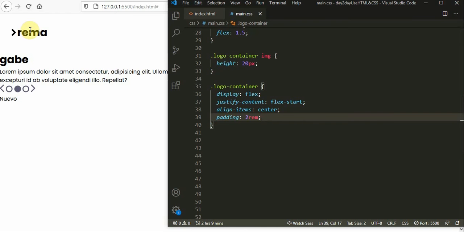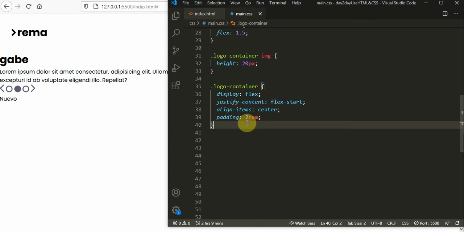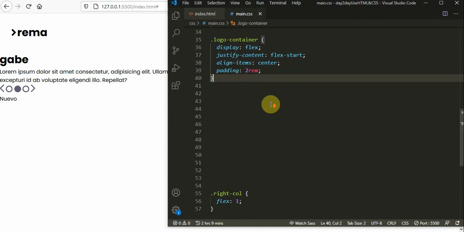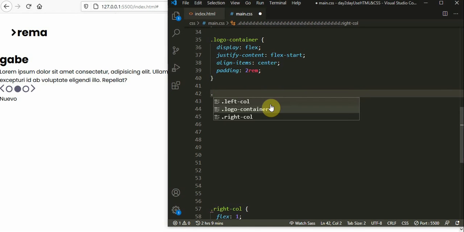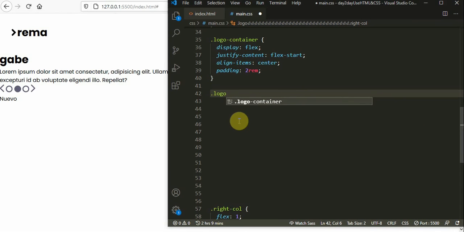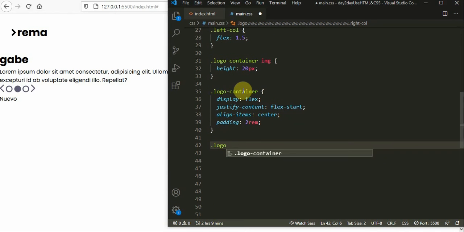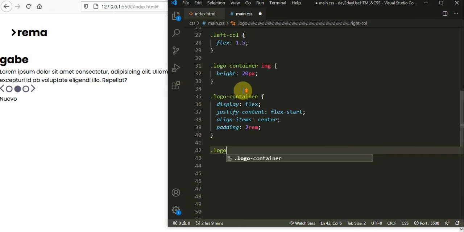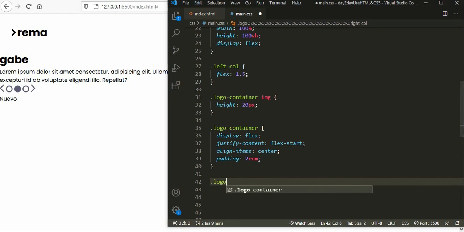Okay, it looks a bit, I don't know. Anyways. Alright, let's target the logo text, the class of the word Rema. I give the word Rema a class, if I'm not mistaken. The H1, I give it a class of logo text.